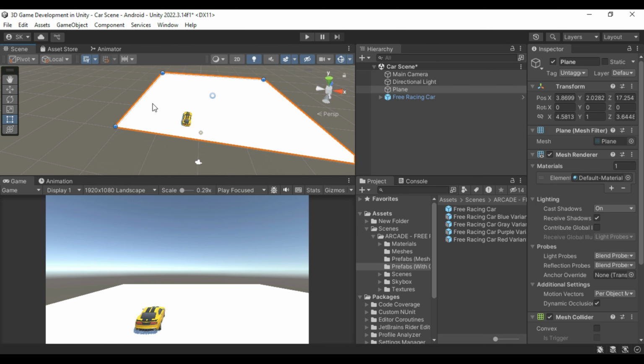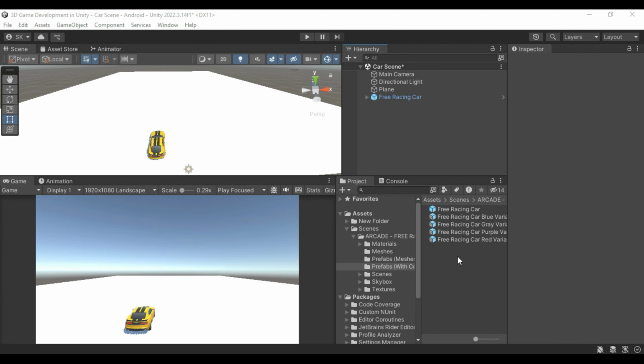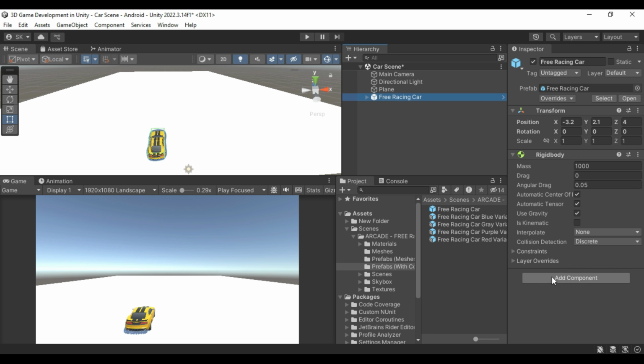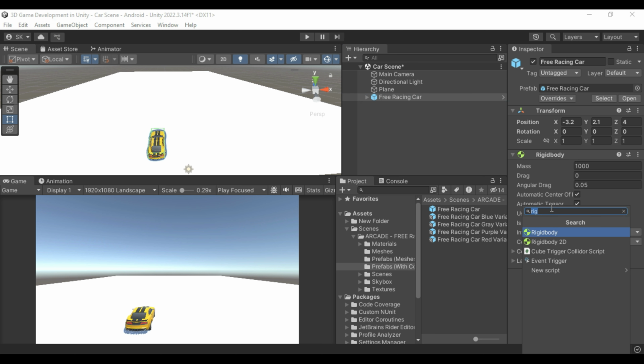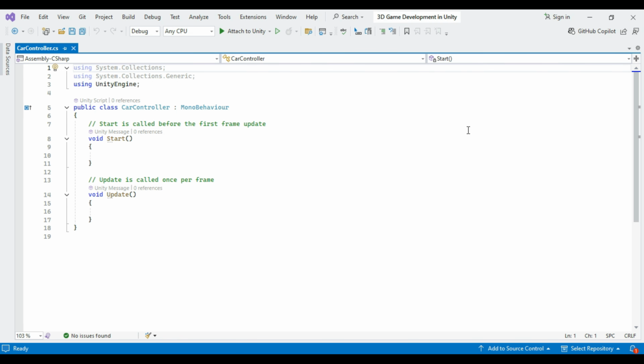Extend the plane. Create a car controller script to control the car and attach the script to the Free Racing Car prefab. Click Add Component on the Free Racing Car prefab, select New Script, rename it to Car Controller, and then click Create to open the script. Now Visual Studio will open.